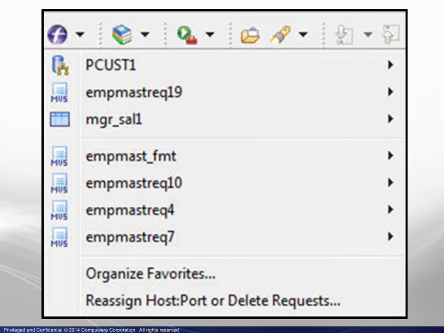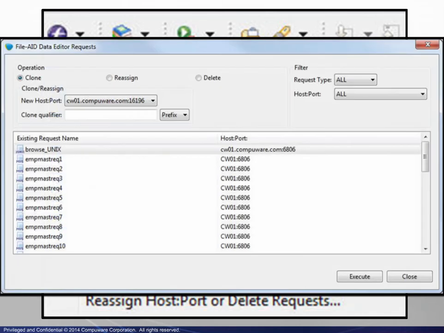The final item in the request area involves request maintenance and cloning. Choosing the Reassign option displays a box containing a list of existing saved requests. The list may be filtered by request type and/or host and port. One or more requests may be selected for deletion or for cloning to another LPAR or reassignment to another LPAR.